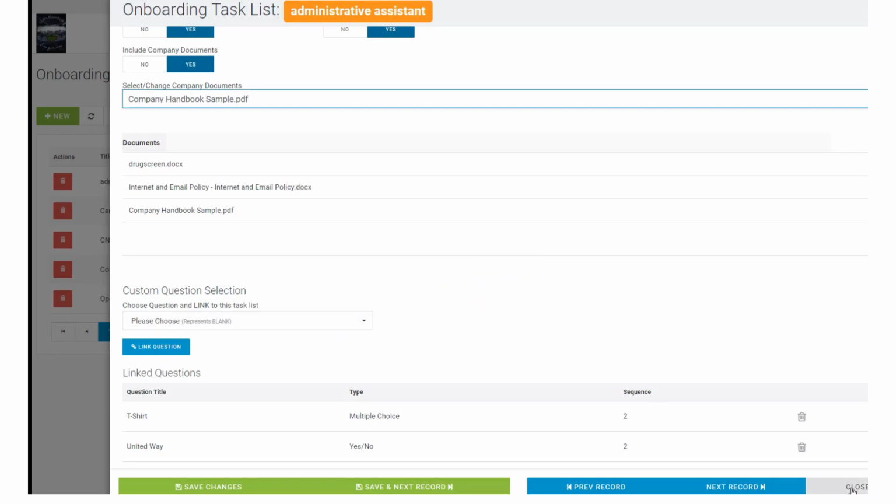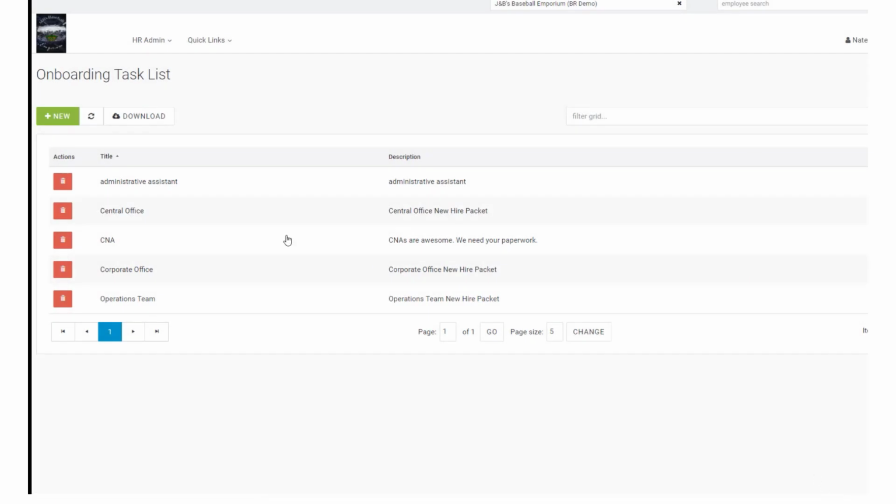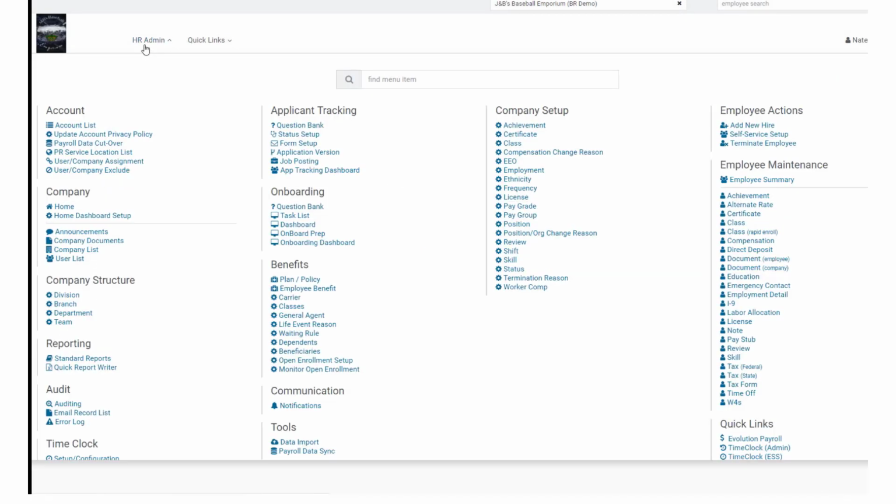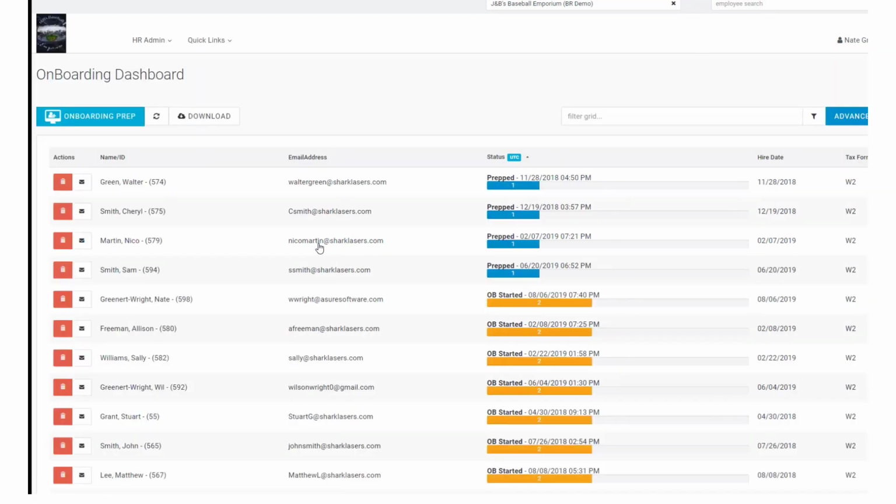If everything looks great, I can close this information. I can go back to my dashboard. And now I'm going to go to that onboarding dashboard because I've assigned the task list to different employees. So my dashboard is going to let me see exactly where those employees are out. So Walter Green is step 1. That paperwork is prepped. The task list is waiting on him to be completed. He is yet to start that information.